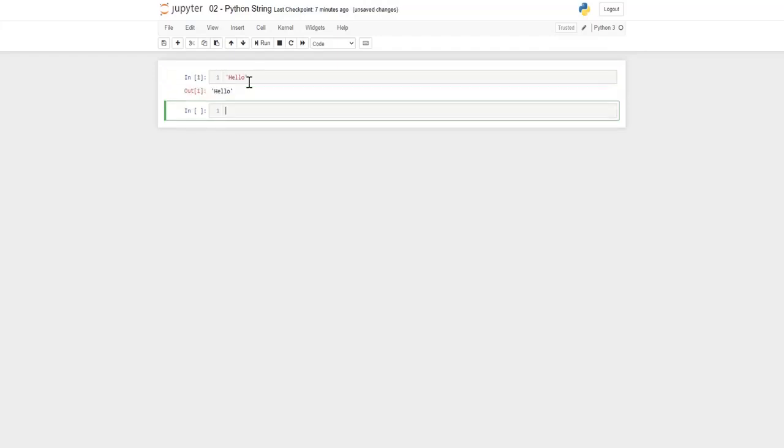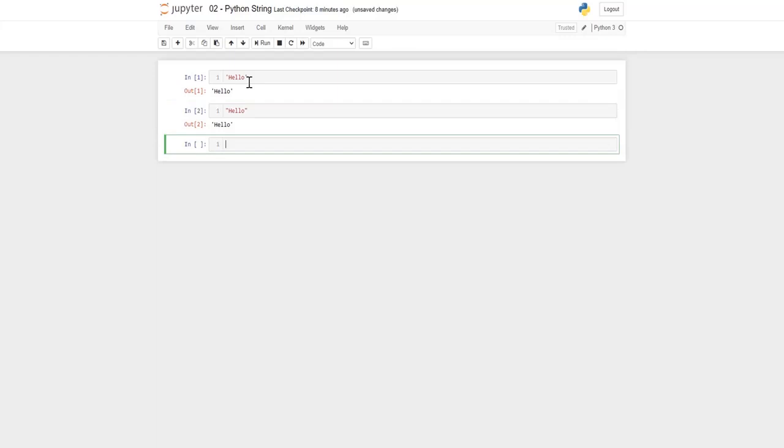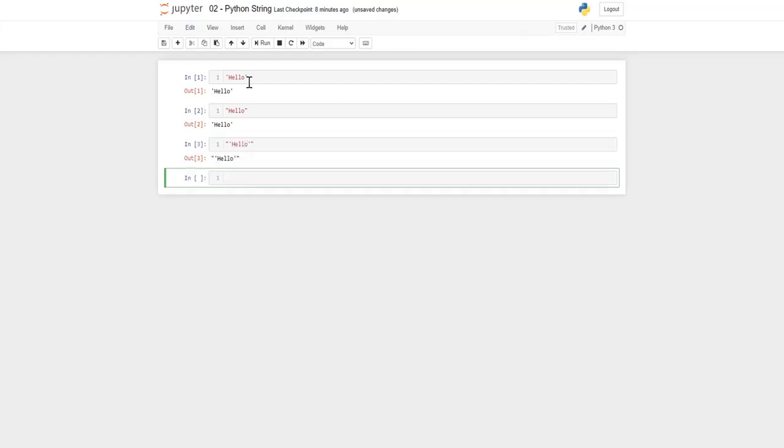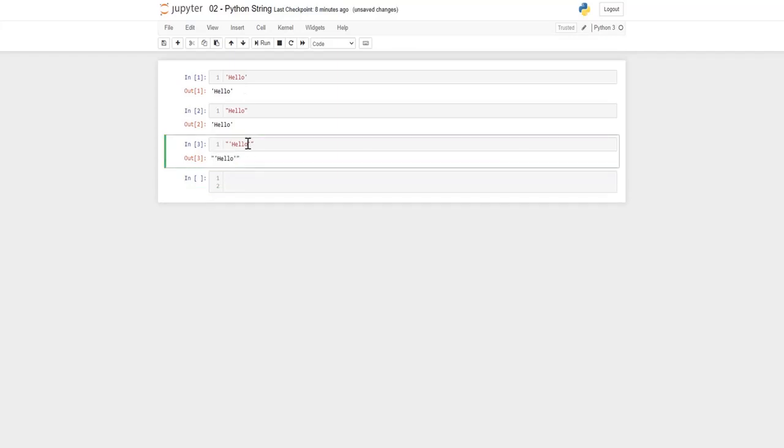I printed it, and it's giving us the output which we put. Here we can use single inverted commas, or single quotes, or double quotes. You can use double quotes also with a string. If we define it with double quotes, it also gives you the same result. And we can use triple quotes also. It will give you a result, but it will include the quotes also. So this is the thing.